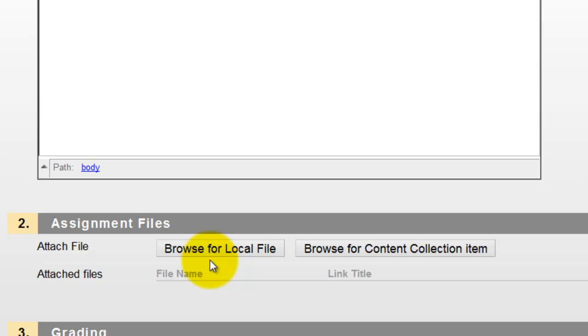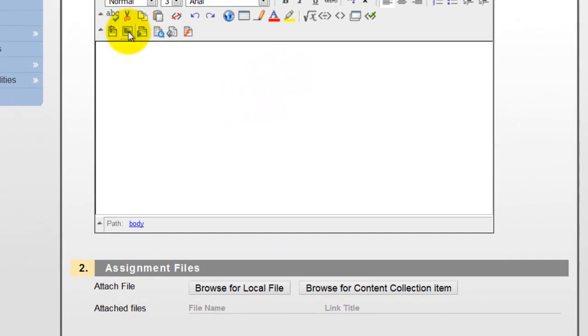If the instruction is simple, I don't think you would want to attach a file, just for a couple of paragraphs. You probably don't want to create a separate file and attach it. If the instruction is going to be that simple, just type it here. Or you can have a very detailed, thorough instruction and attach it here through this link, browse for a local file.